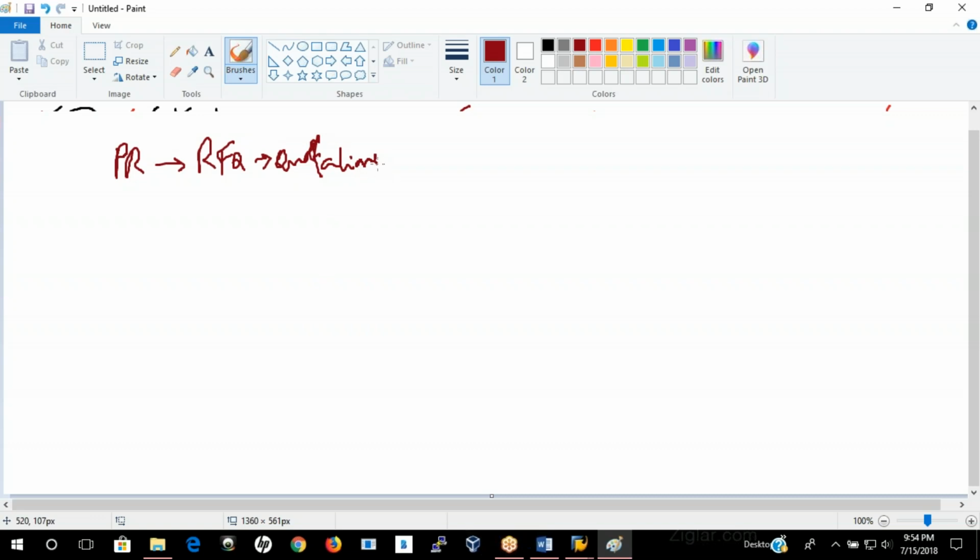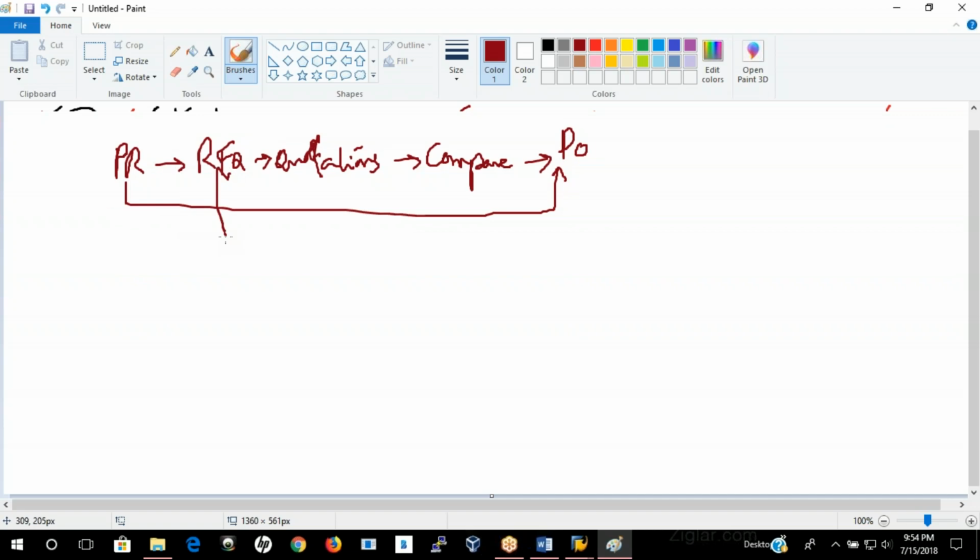And once the quotations are maintained, then compare the quotations, and then raise the purchase order. Raise the purchase order on a vendor, either with reference to PR or RFQ. In both ways we are able to generate the purchase order, or we can also create the purchase order directly. So this is the way that you have to do some hands-on with this purchasing.